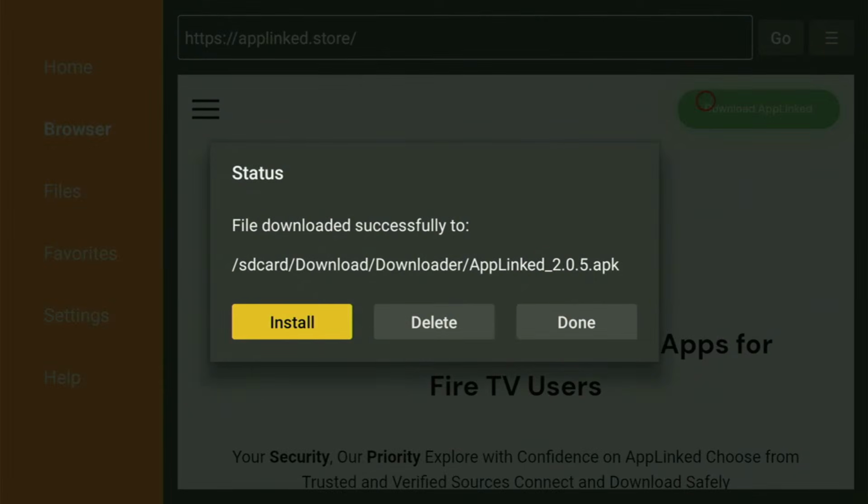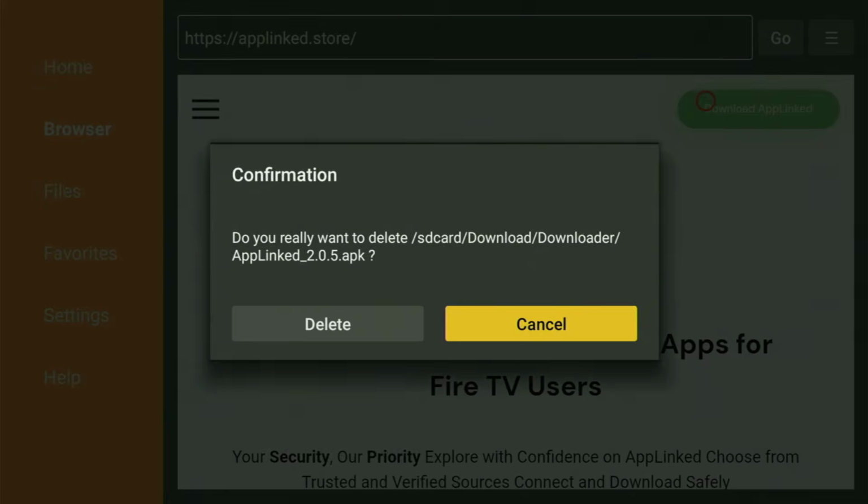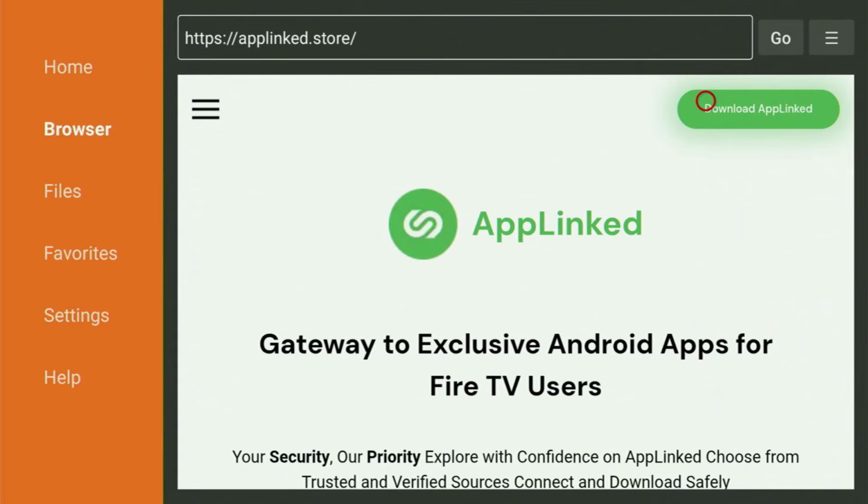And after that, don't click on open yet. Instead press on done, because this way you get an option to delete the installation files, as you don't really need them anymore on your Fire Stick. So just click on delete and then delete once again. This way you will be able to save yourself some of the space on your device.